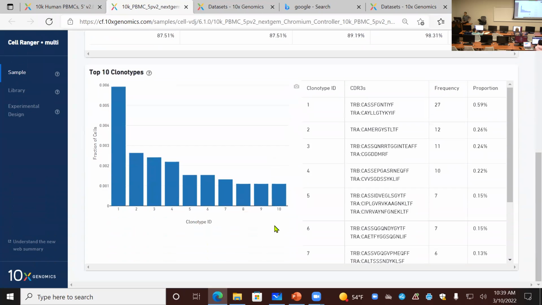Then you just count your CSV files, and you see, okay, the most frequent clonal type 1 has 27 cells, and the second one has 12, something like this. And also you have the marker sequence in there to indicate which alpha beta chain subtype they are.